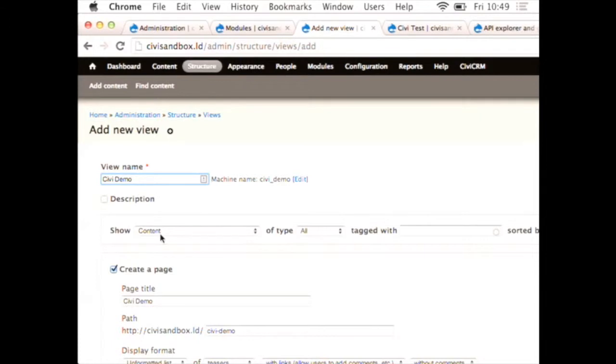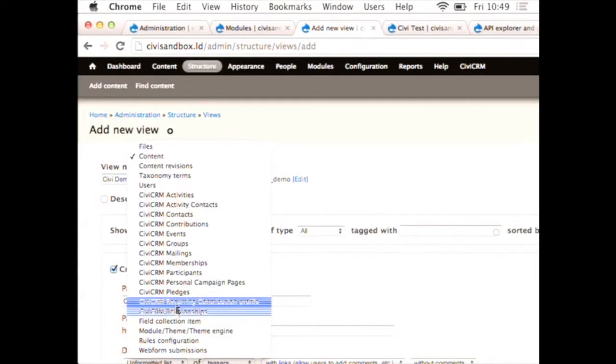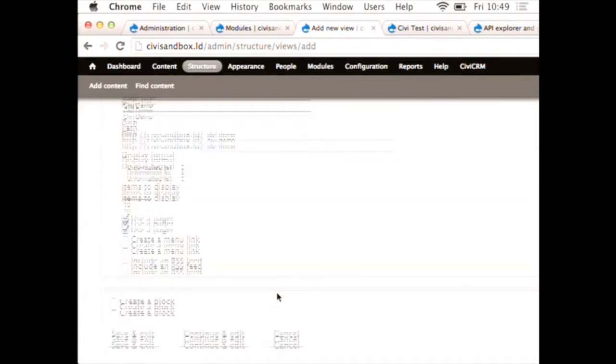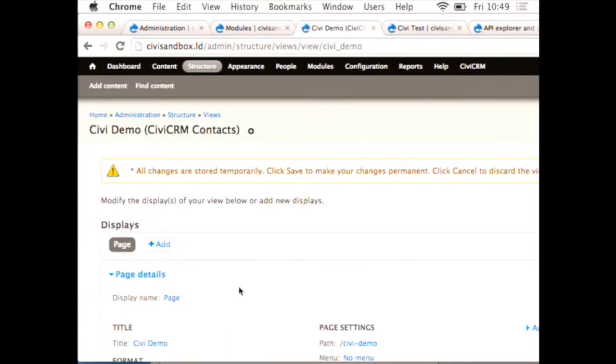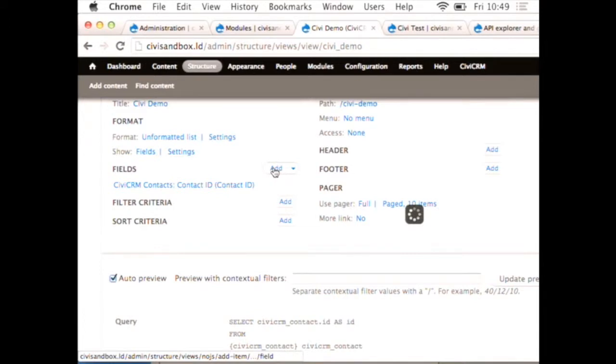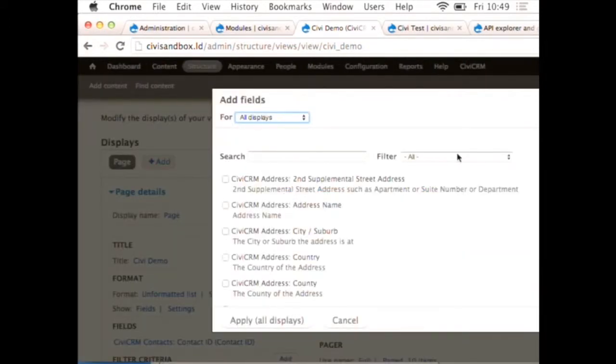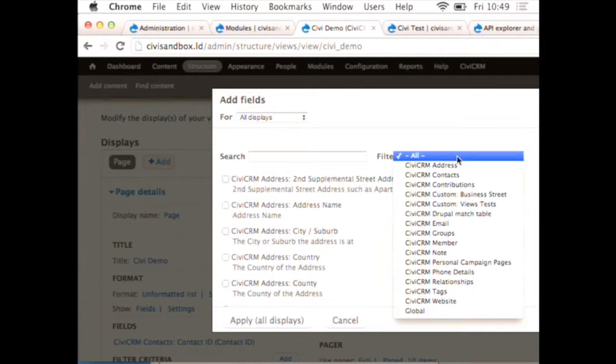So you'll see here, if you're familiar with views at all, you just get a whole bunch of extra Civi data types that can be displayed. Let's go for contacts as a simple example. And you get pretty much what you'd expect. You get a whole bunch of extra fields available, including custom fields you might have created in Civi as well. Pretty much, it handles a lot of the relations as well.